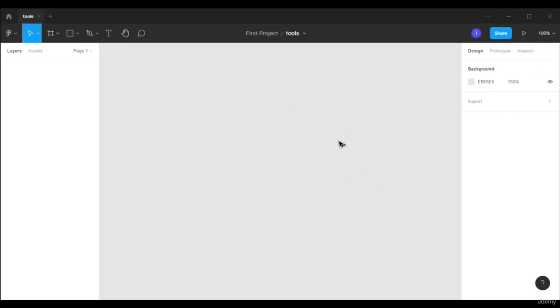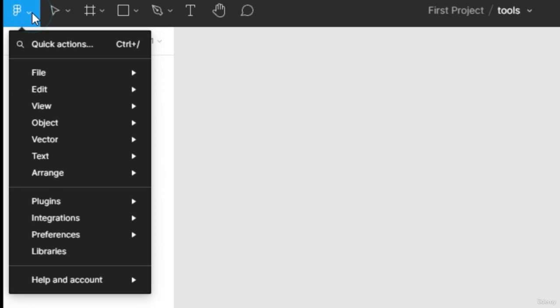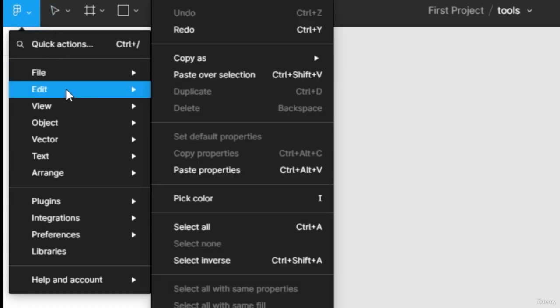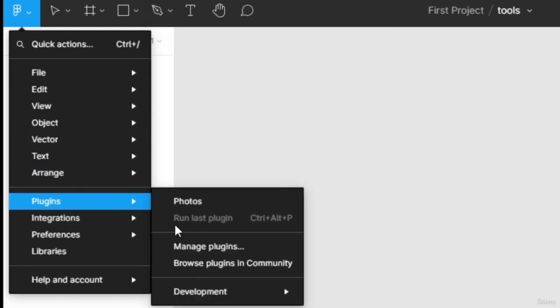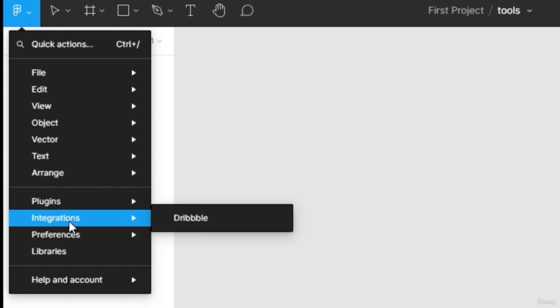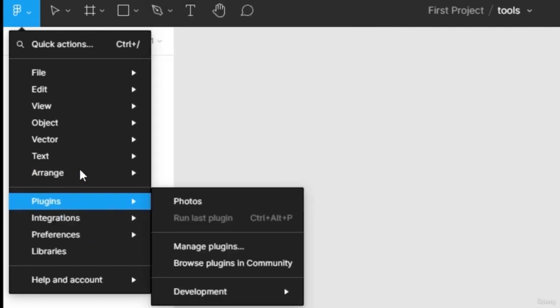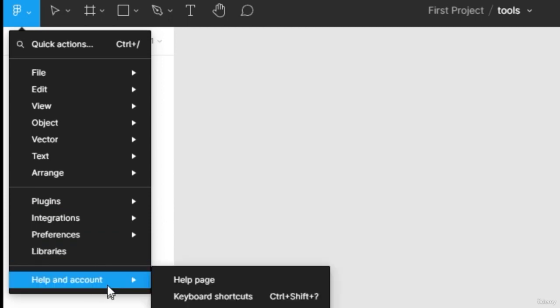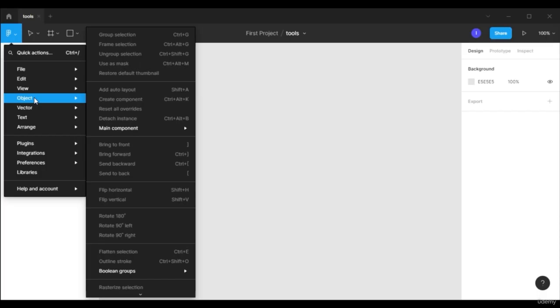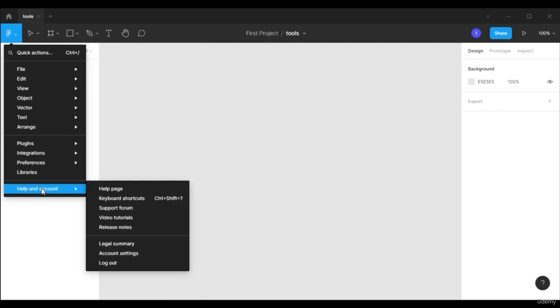But let's look at the more options, and from here you can also go to file, edit, view, object, vector, text, arrange, plugins. Currently I installed only one plugin, that is photos, and there are more options like integration, preference, libraries, and you can also see the help and account. If you're using web version of Figma, then the options could be different. Not all the options, some options like in this section it will have get desktop app.